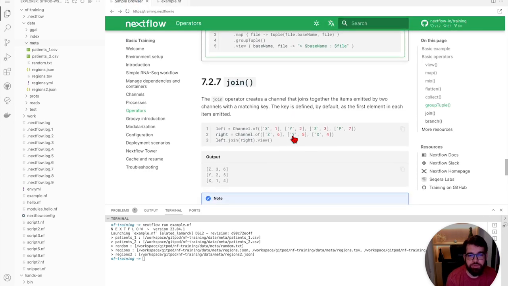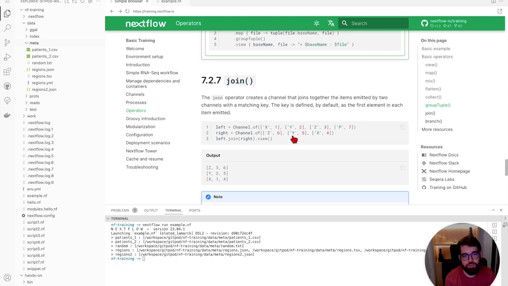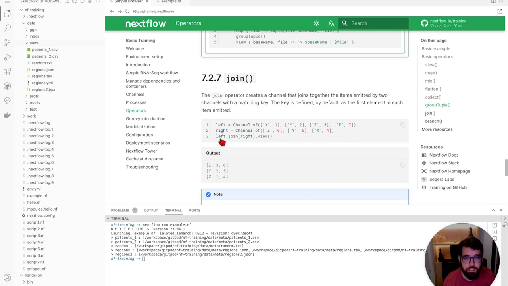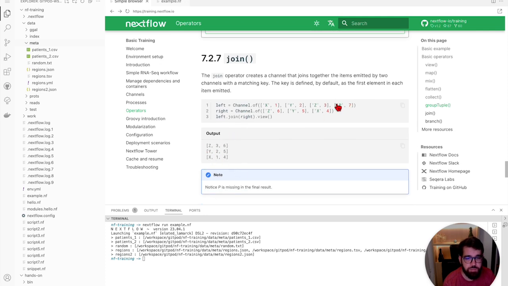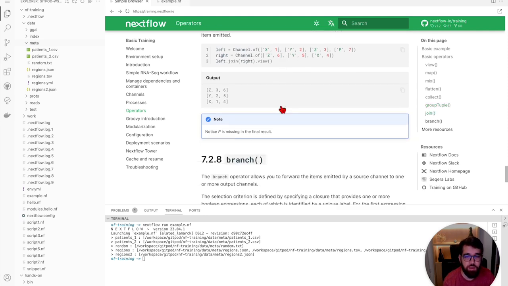The join operator is very interesting also. It creates a channel that joins together the items emitted by two channels with a matching key. So here, for example, we have X1, X4, you have Y2, Y5, and Z3, Z6, and P only 7. And then when you do this join of left and right, that's what you get. So P is missing in the final result because there is no P in the second channel. So this join operator can be tricky if it's not really clear to you what it is doing. So be careful when you use that.